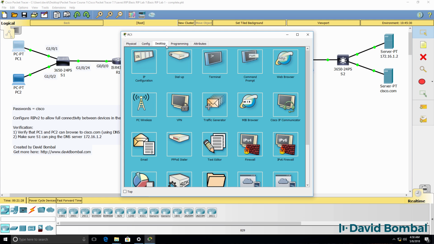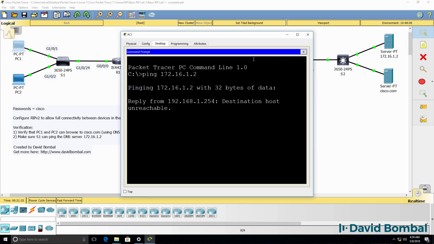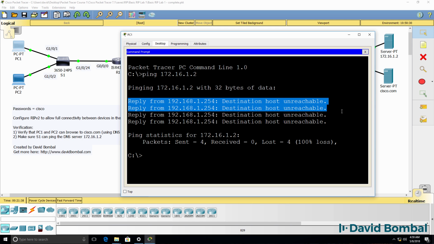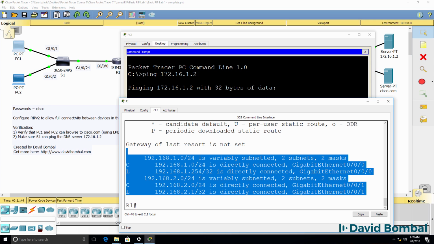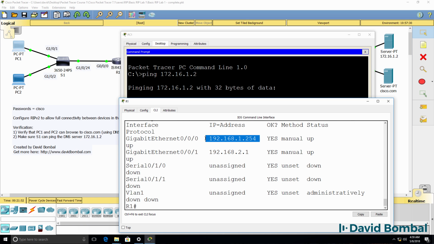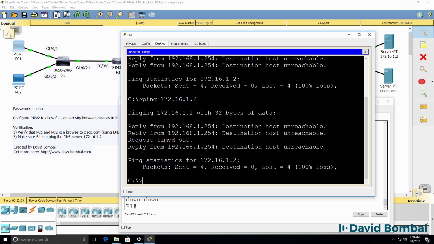That means that devices such as PC1 will not be able to ping 172.16.1.2, the DNS server. We are getting a reply from 192.168.1.254, which is router 1, telling us that the destination is unreachable. On router 1, show ip interface brief shows us that this IP address is configured on this interface. So router 1 is replying back to the PC, telling the PC that it doesn't know how to get to this IP address. It's unreachable.